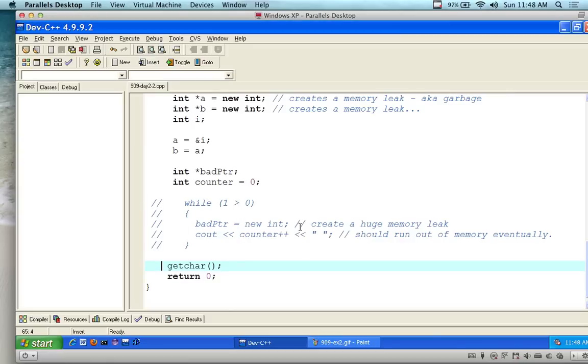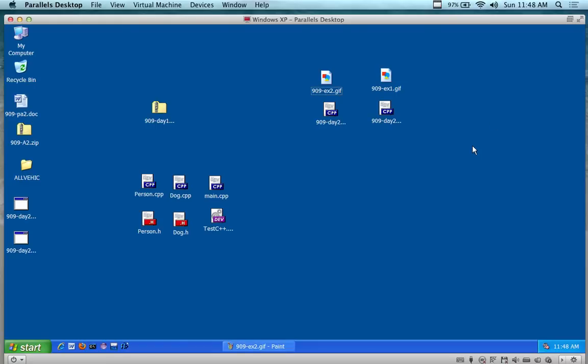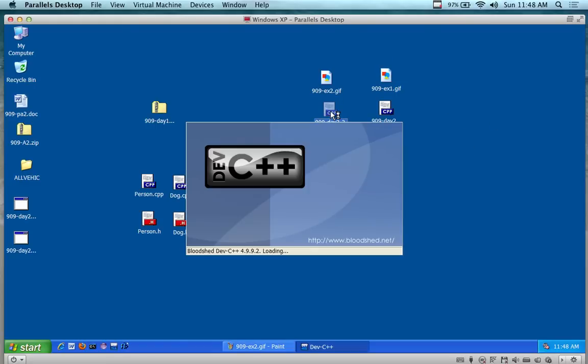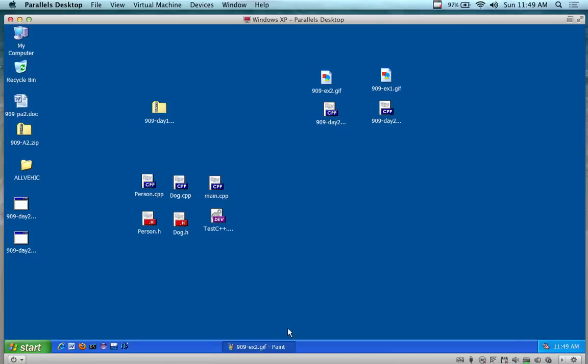Mine actually didn't crash, which is interesting. I didn't get a Stack Overflow either, though. I got a segmentation fault error, which is actually kind of interesting as well. So, all right, I'll leave that one. That one is going to be updated. I'll put it up on the website at lunchtime. And then I'll save this one here.